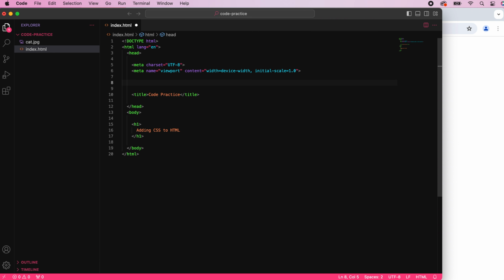In here, we will add a link tag. The rel is an HTML attribute which stands for relationship. Set the value to style sheet. Then add the href attribute and set that to style.css. This refers to a CSS file that we will create now.